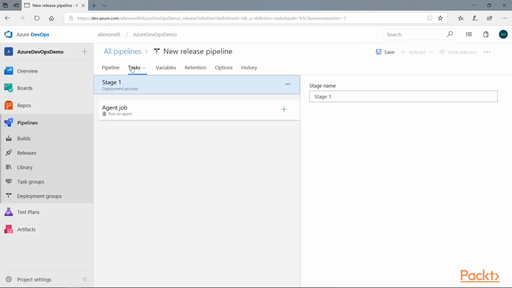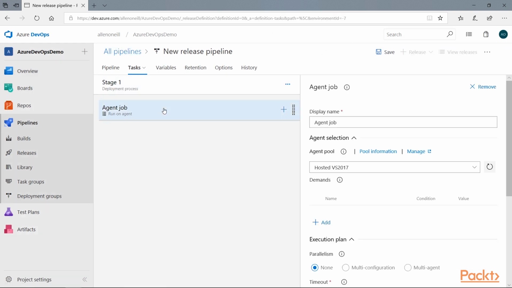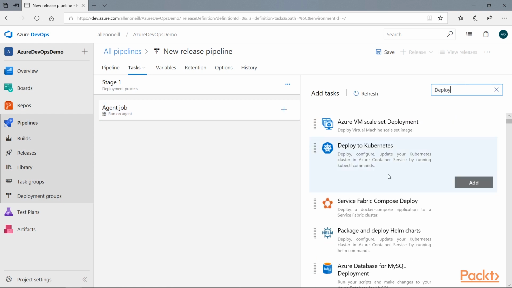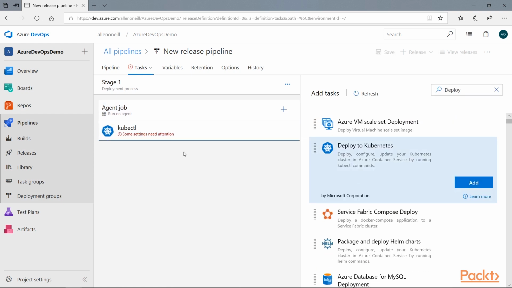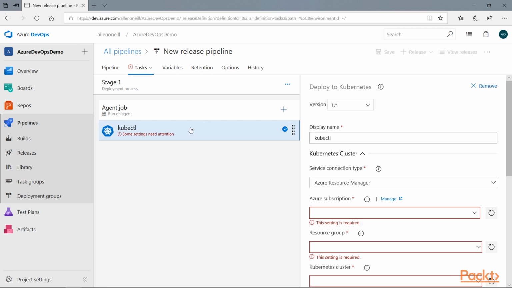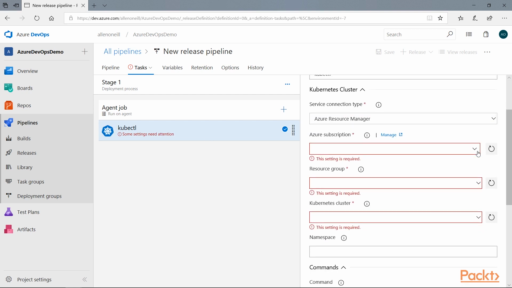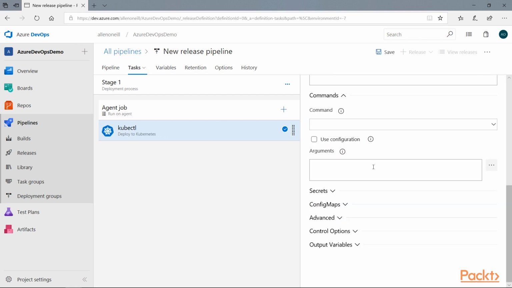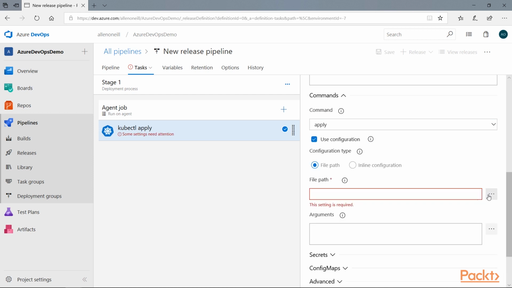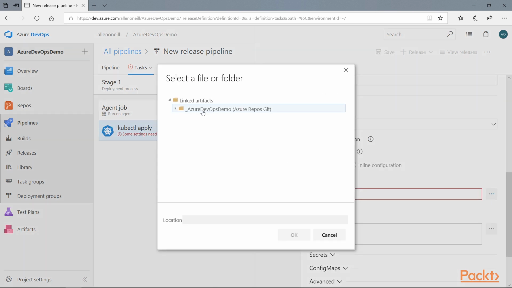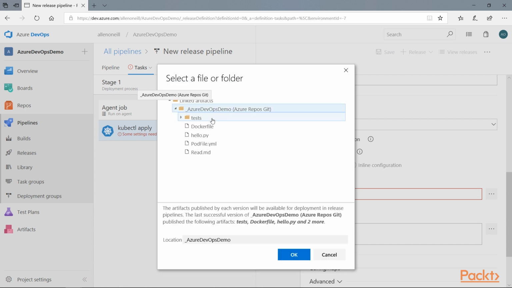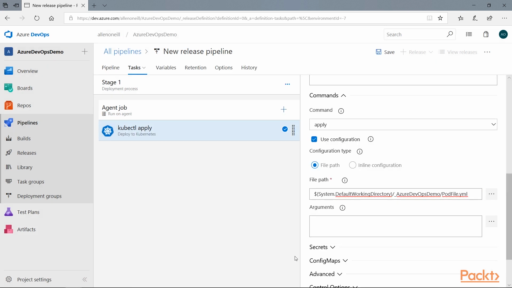Open the Tasks page and select Agent Job. Search for Deploy to Kubernetes. Next, click on Kube Control Apply to configure it. Now scroll down and tick the checkbox Use Configuration File. Provide the configuration file by clicking on the button next to it. After clicking on it, you can see a listing of all the files present. Select your YAML file from there and click on OK.